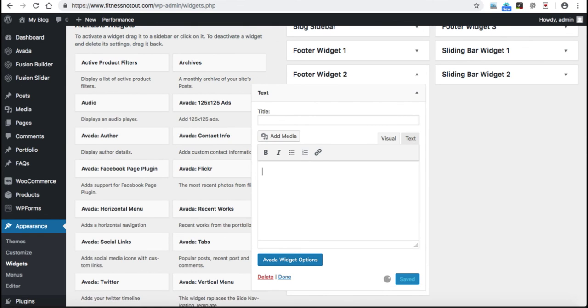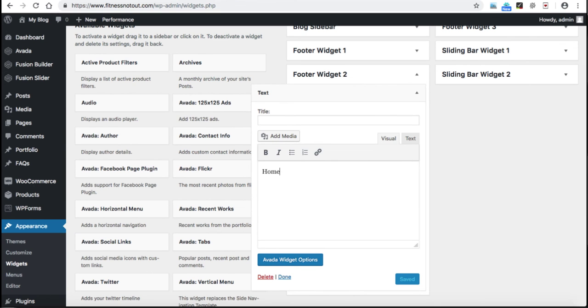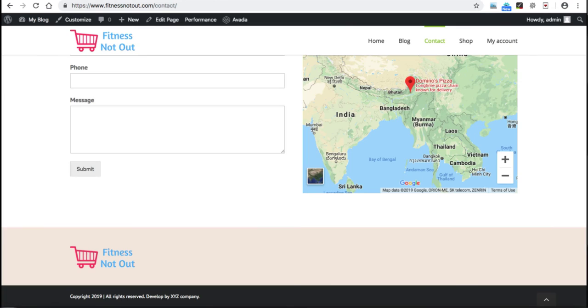Now here we can put the name of the pages or links that we want to display. So go to this contact page, home, blog, contact, shop, and my account. So let's put here home, blog, shop, contact. Now we need to add the links. So one by one we'll go ahead to the front end.